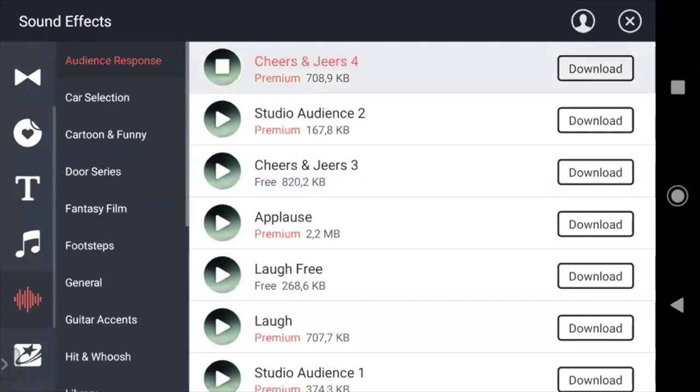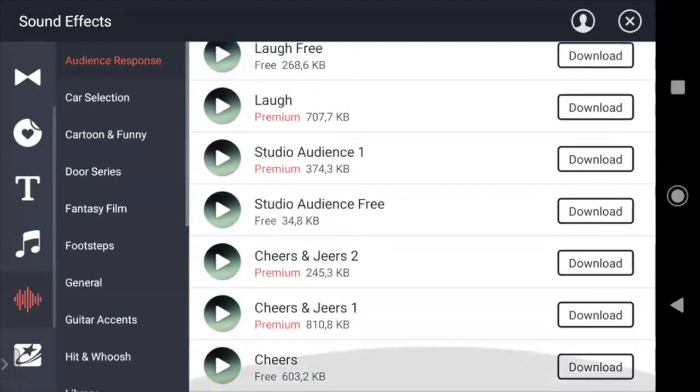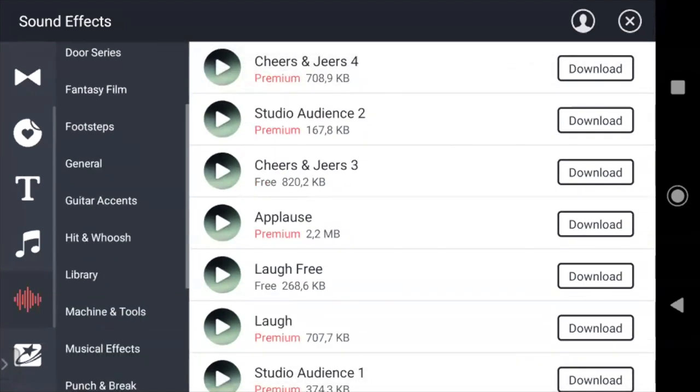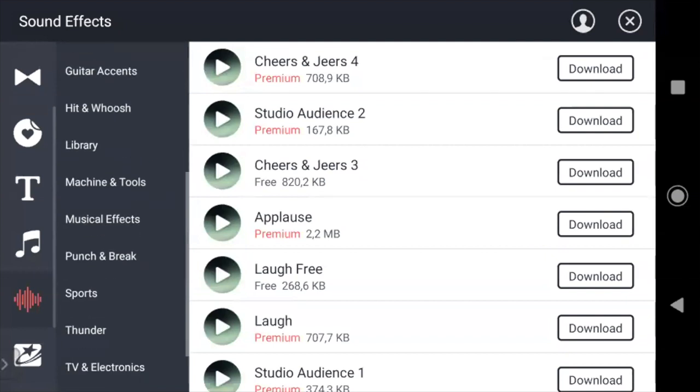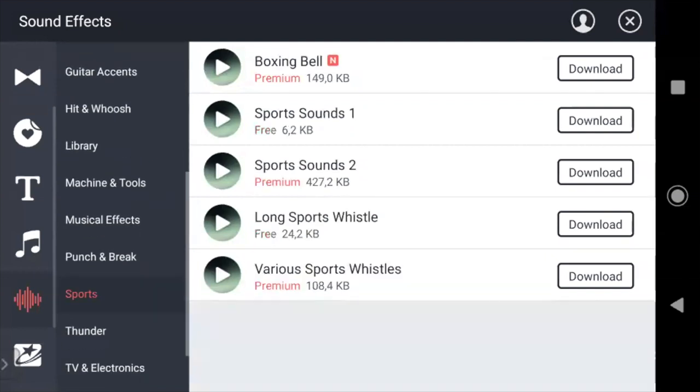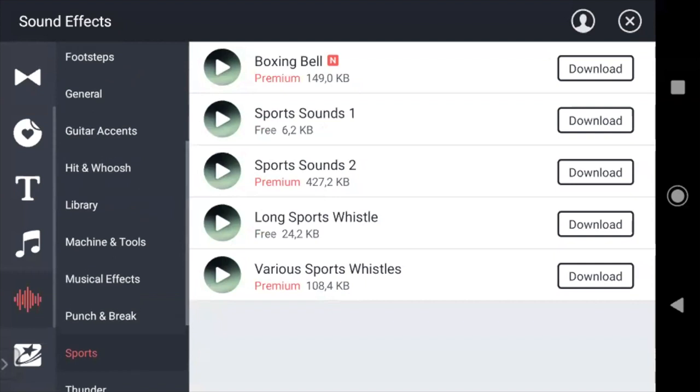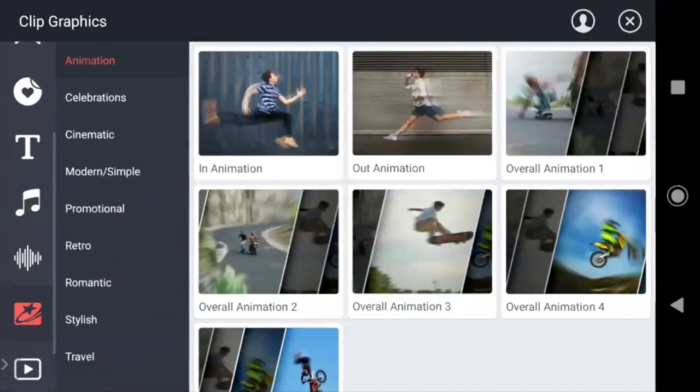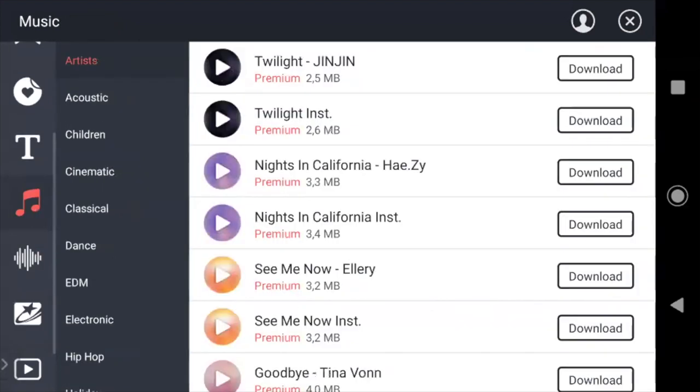Cheers and jeers. Applause. Yeah, it can be a little bit gimmicky, but if you are looking for a specific sound and you don't have it, you can't record it, you can just grab it from here. There might be occasions where you want to use a music track with your video, so you can preview them here. And then if you want it, you can just click on download.